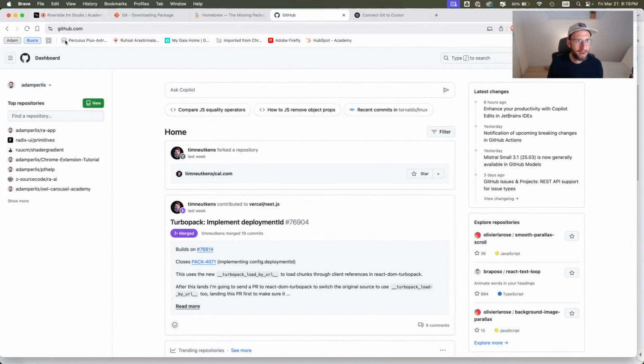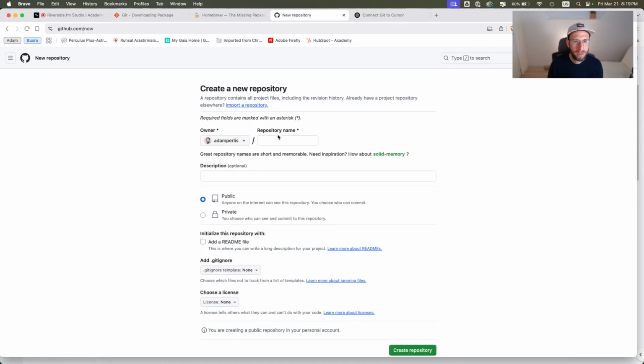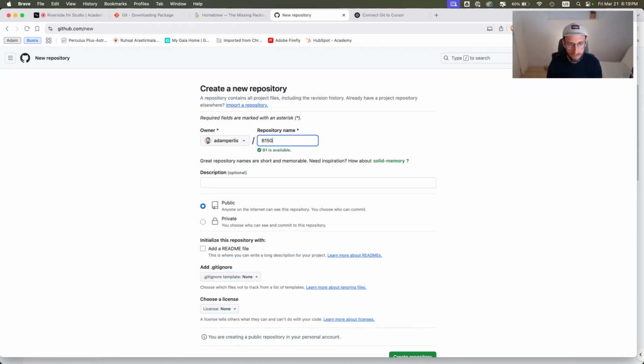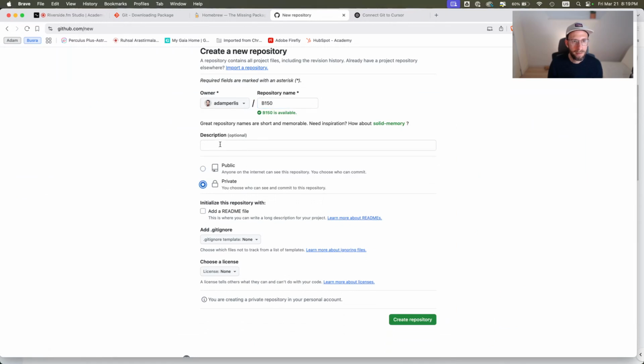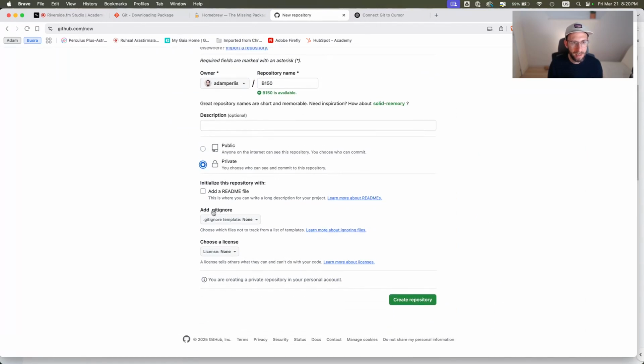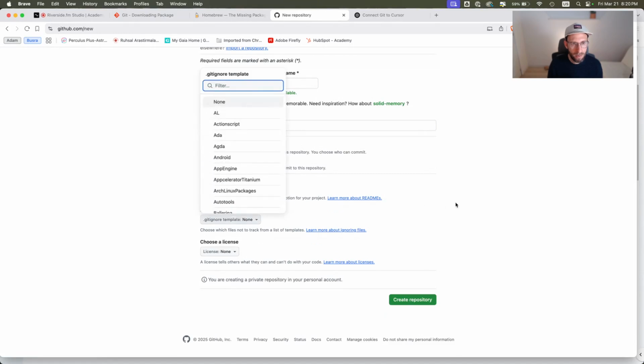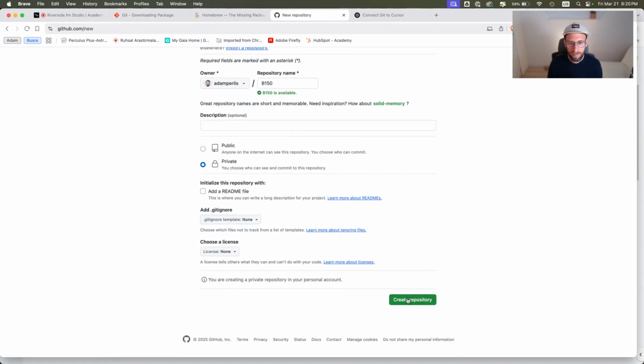So I'm here in GitHub. I've signed in. I'm going to press new. And I'm going to call this B150. And I'm going to make it private. We don't need to add a README or anything. And for now, for git ignore, we'll keep that the same. And we're going to create the repository.